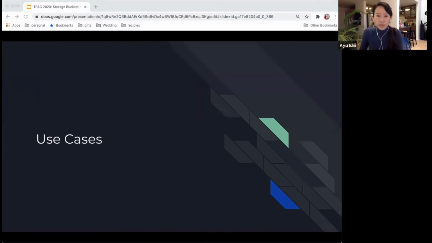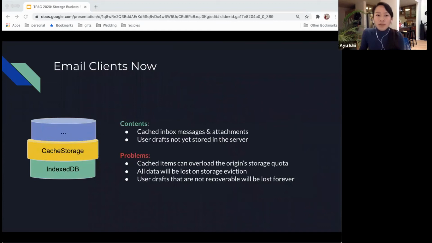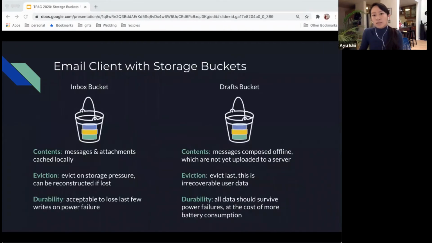For some more use cases, email clients now might store cached inbox messages and attachments from the server, as well as email drafts that have been worked on offline and haven't synced to the server yet. And this will be all part of the default bucket. The problem with this is that on browser eviction, there's a possibility that all this data will be erased, including the email drafts that will be lost forever. And so with buckets, email clients can partition data and assign different storage policies to prevent this.